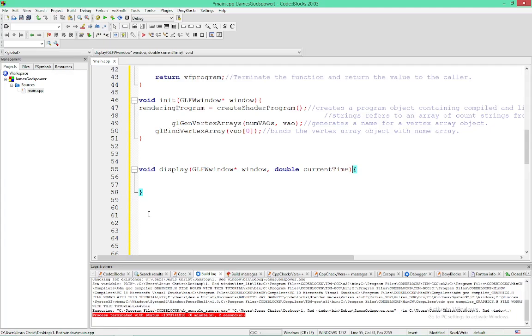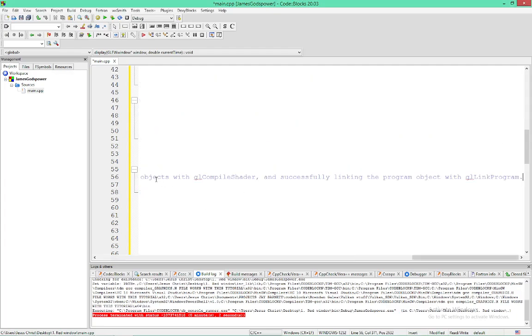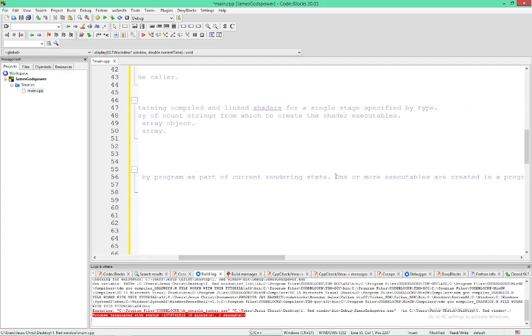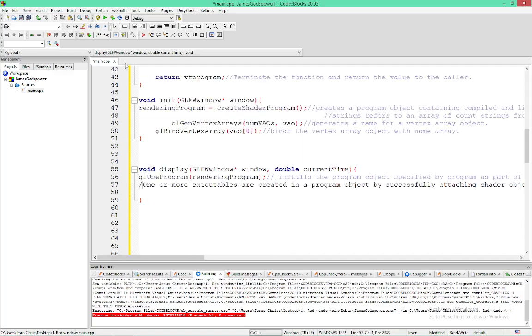Okay, this is void display. GLFWwindow star window, double current time. I don't know what that line does. And this is glUseProgram rendering program.